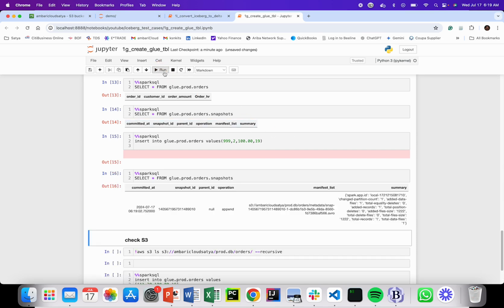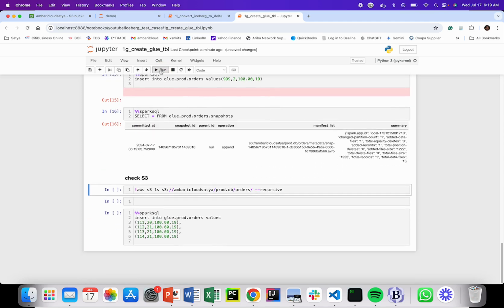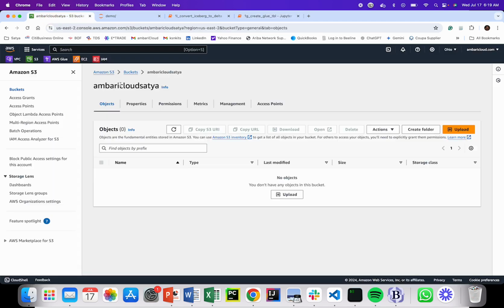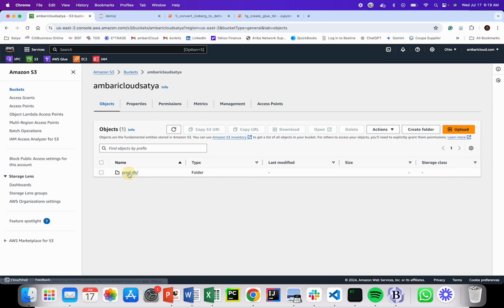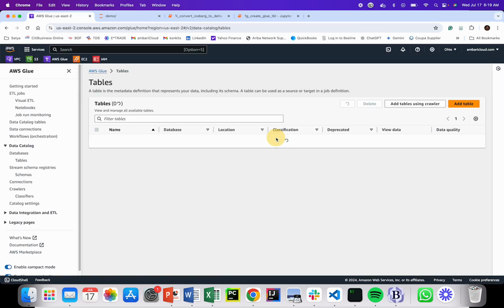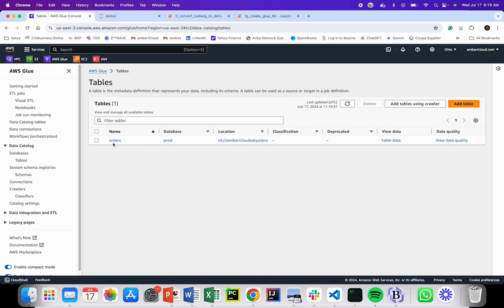Okay, let's check the S3. So these are data files here, and then the manifest list, and then the manifest file, and then the metadata JSON. Let's go to S3. So we created a prod DB, orders, then data and metadata. Now let's go to Glue here, then look at the Glue catalog, and I have an orders table. Okay, so we are good to go.